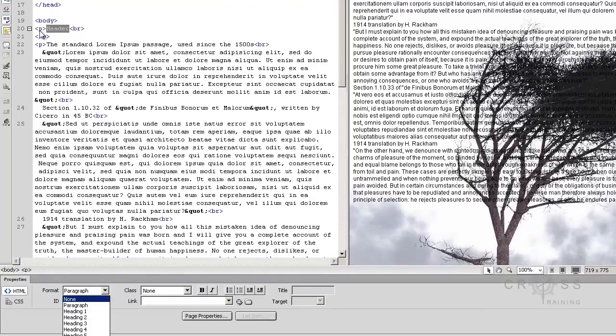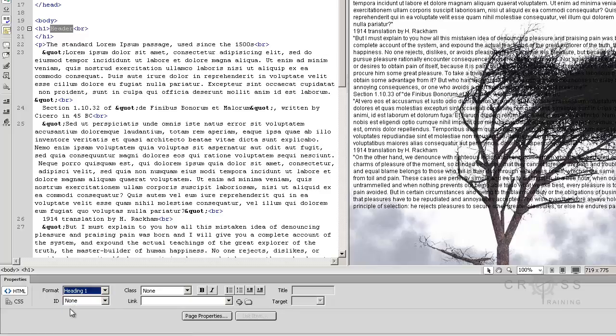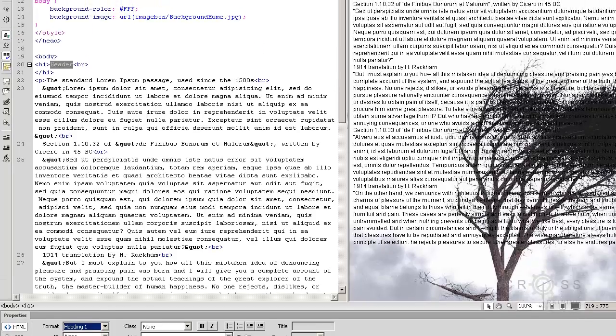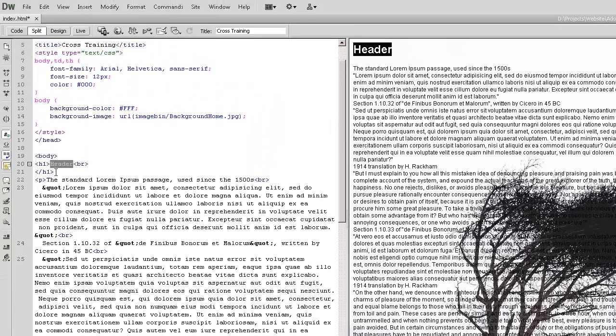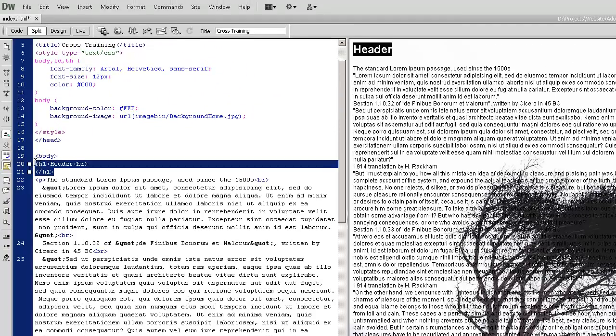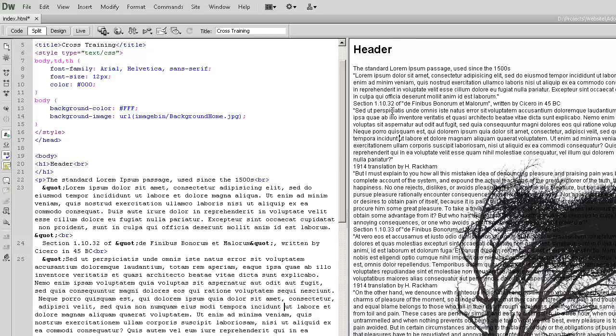Notice up here it says P and then BR. BR means break line, and then slash P, which is the end of this paragraph. So I don't want it to be a paragraph, I want it to be heading 1. So as soon as I hit heading 1, we notice that the text gets a little bit better, and most importantly, our code changes to reflect that this is an actual header.